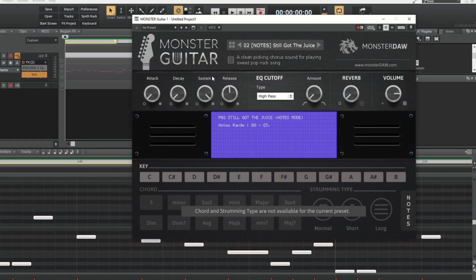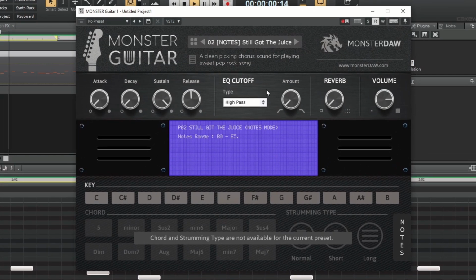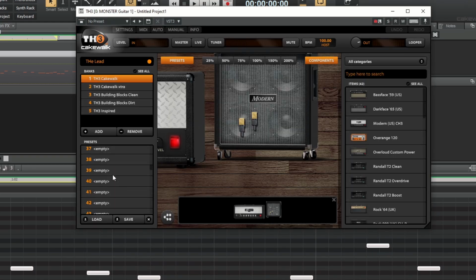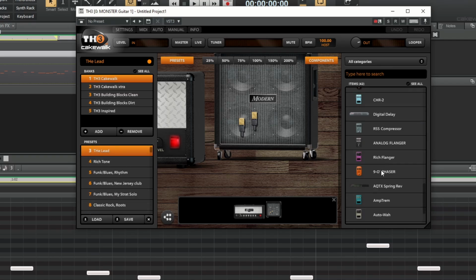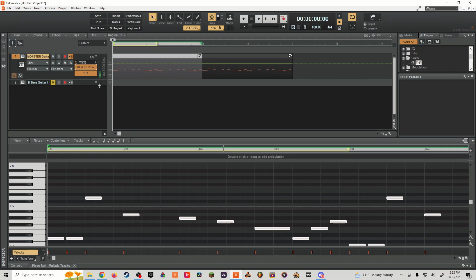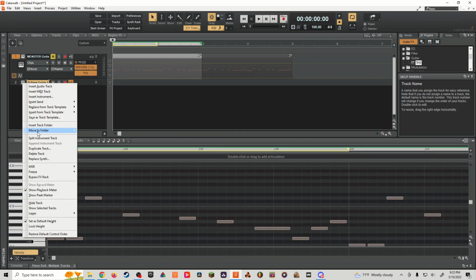let's actually go back in here. You see this high pass filter? We're gonna turn that up so that it doesn't sound as bassy. There's a whole lot of presets in here, and you can make more if you want. Just kind of experiment with all these items here. So that's monster guitar. Next up is MT-PowerDrumKit.